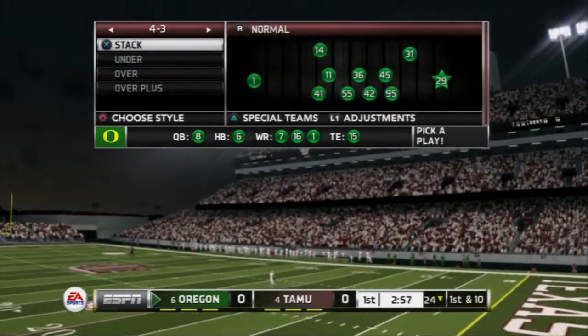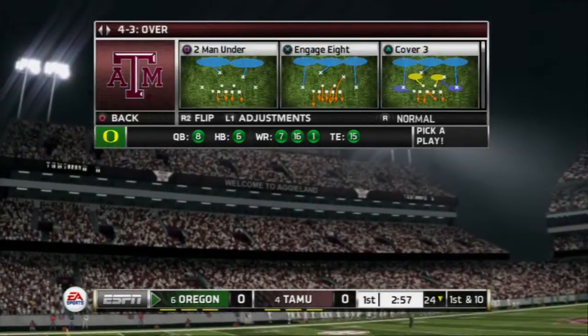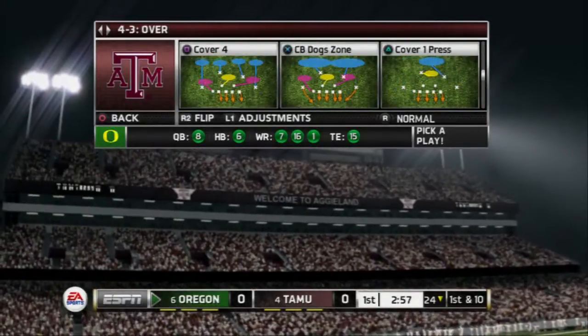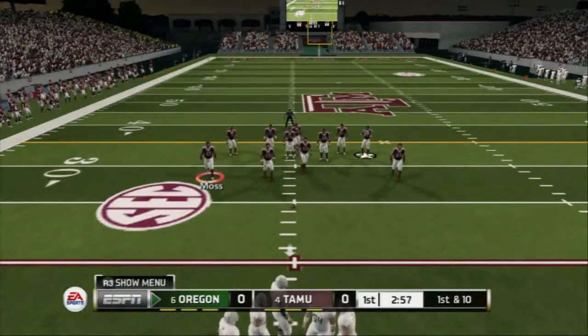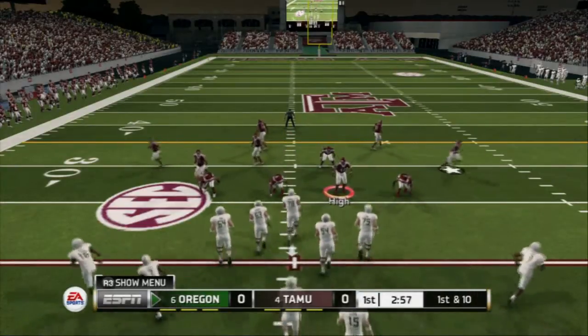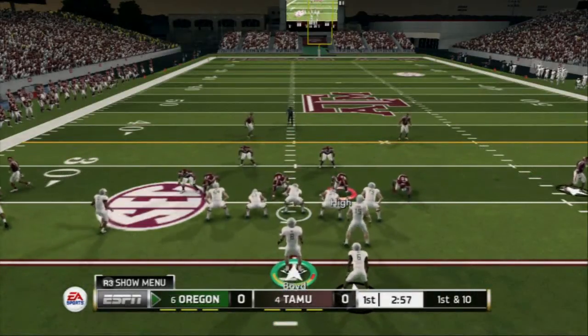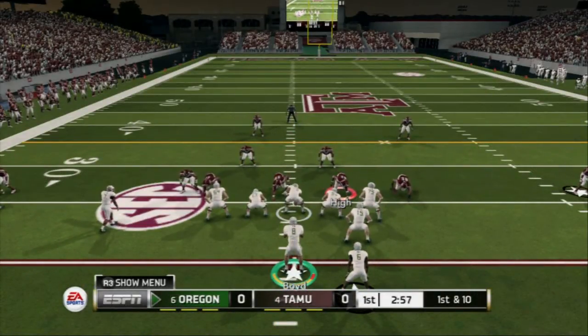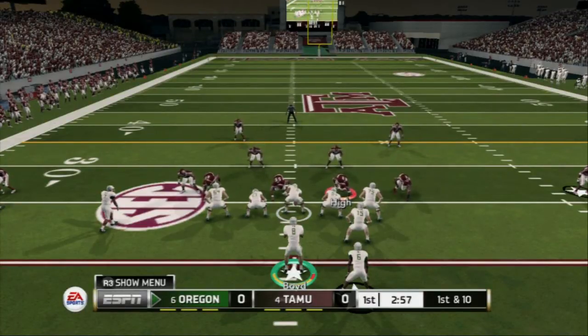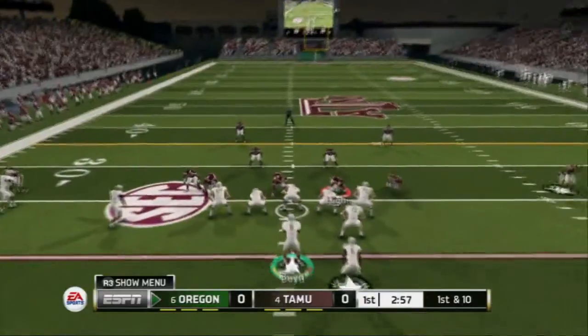And we're going to be coming out on the defense, and the play that I want to talk about is the 4-3 over CB Dogs zone. CB Dogs zone is one of my favorite run defenses. I developed this theory back in Madden 13, that cornerback blitzes or cornerback flat zones seem to play the run a little better. So take a look here.